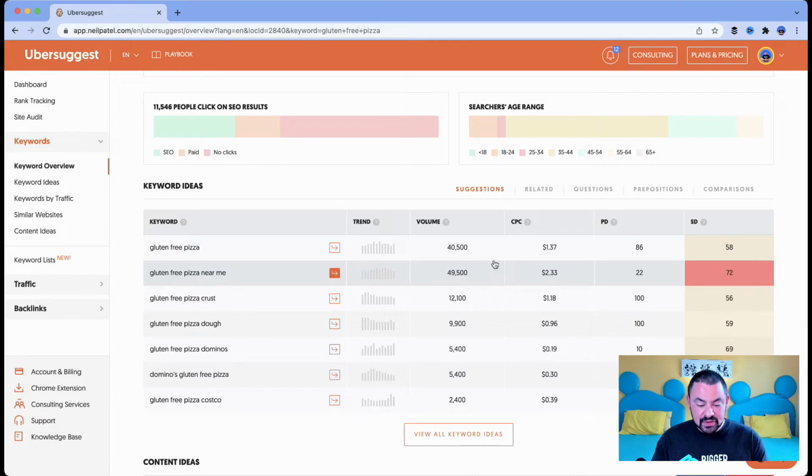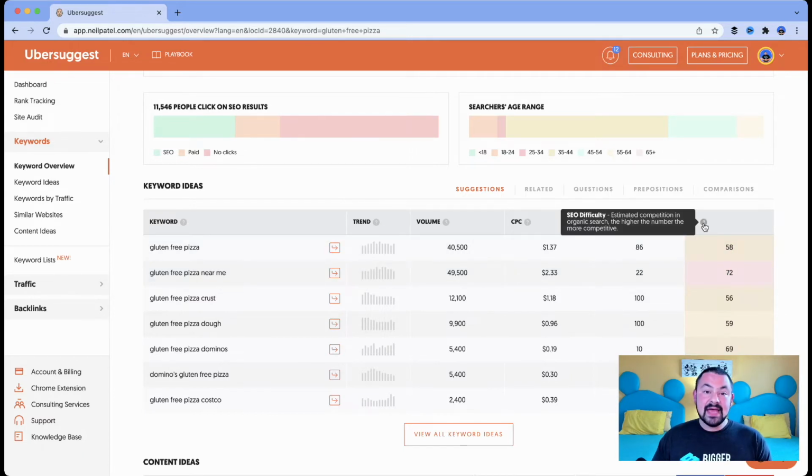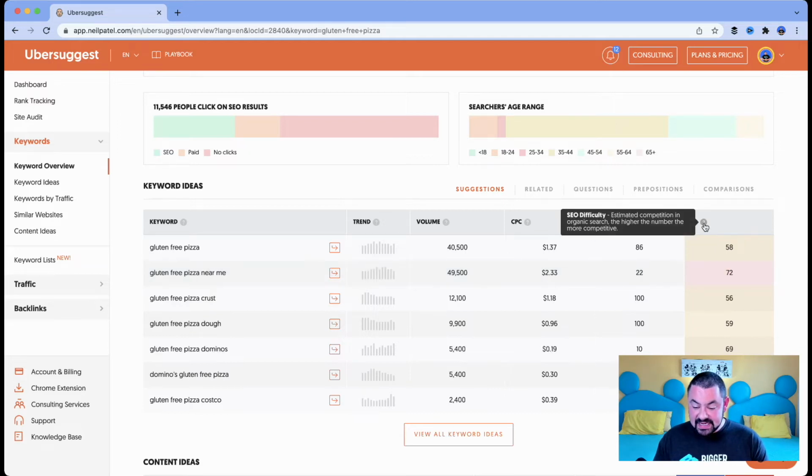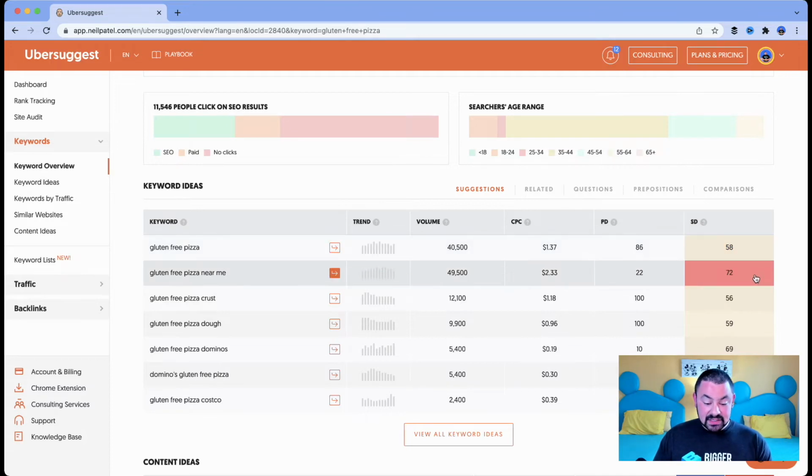And even in this free version, we can see the SEO difficulty or the organic difficulty, meaning if we were to use these keywords in our content, how much competition is there based on all the other search results? And as you can see here, the higher the number, the more competitive, right? So if we see something like gluten-free pizza near me, which with Google Keyword Planner we said was one of the keywords we really want to focus on, right here we can see that it's 72 out of 100. Pretty competitive term. So we're going to have to do a lot of fighting and scraping in order to get up in the search results.